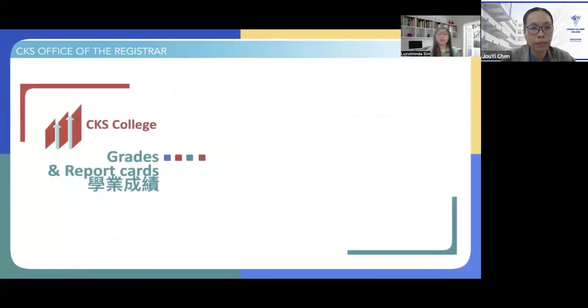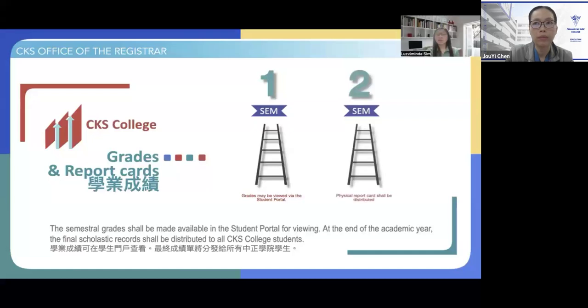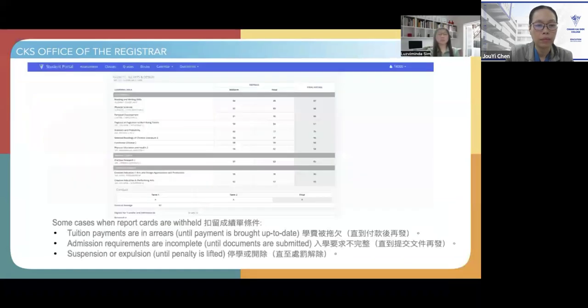As for the grades and report cards, the semestral grades shall be made available in the student portal for viewing. At the end of the academic year, the final scholastic records will be distributed to all the CKS college students. First semester, you can view the grades in the portal. For the second semester, you can also view it in the grades portal, but of course, a physical report card shall be distributed to all the students.